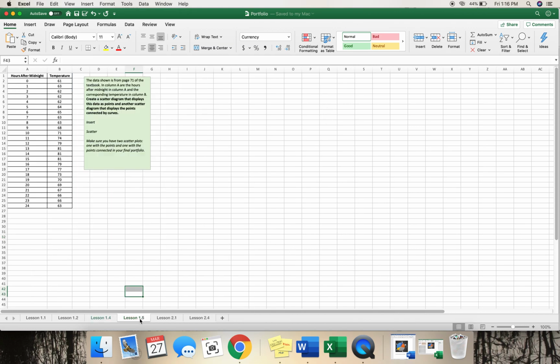Going over to 1.5. Here's our next assignment. We have 3 more. We're halfway there. The data shows the page from 71 of our textbook. In column A are the hours after midnight, and column A corresponds to the temperature in column B. So 0 hours after midnight, so at midnight, it's 61 degrees. 1 hour after midnight, it's 63 degrees. 2 hours after midnight, 62, so on and so forth.